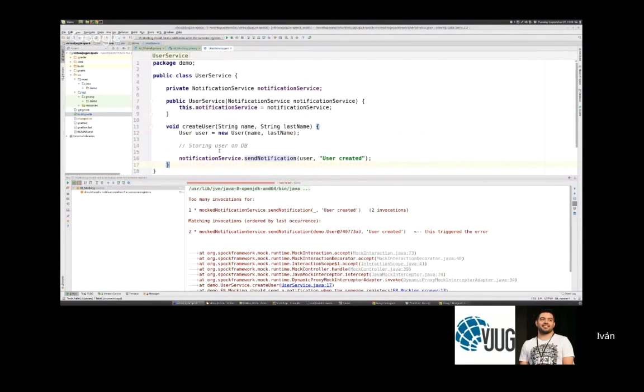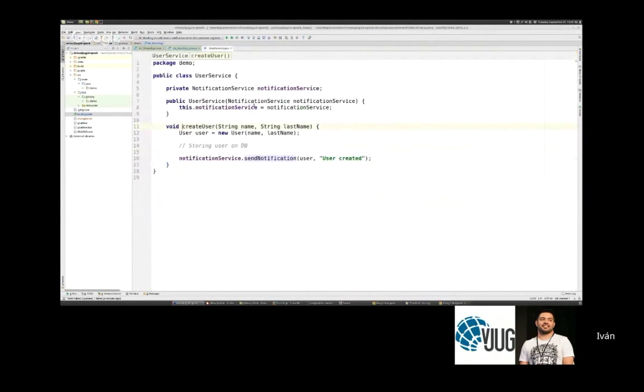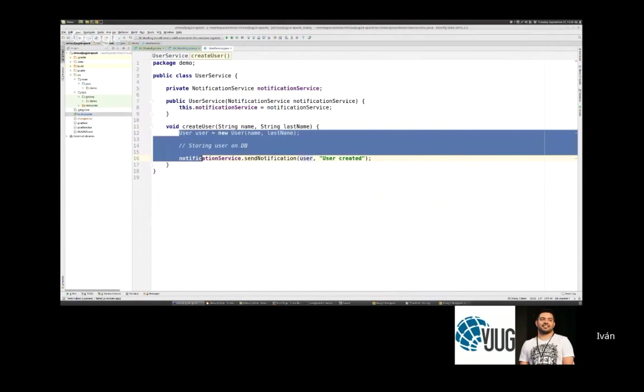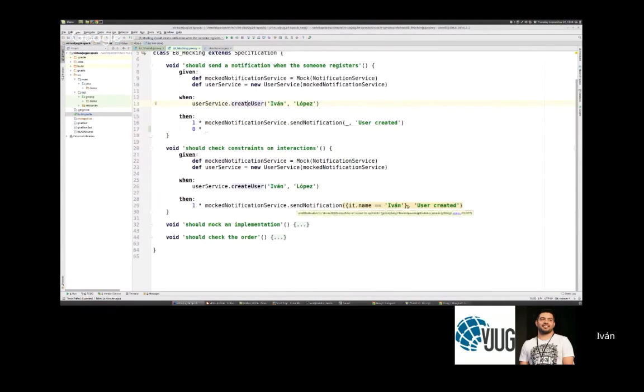Let's fix this. So here I said that I don't care about this parameter, but you can do some behaviors, or you can check something on those parameters. The thing is that here, this user, it's a local variable that I'm creating inside this method, so I cannot access this user from outside of this method, right? So with Spock, you can put here a closure and check whatever Boolean condition you want about this variable. So here it's a user, so I can check that the name is Ivan, right?